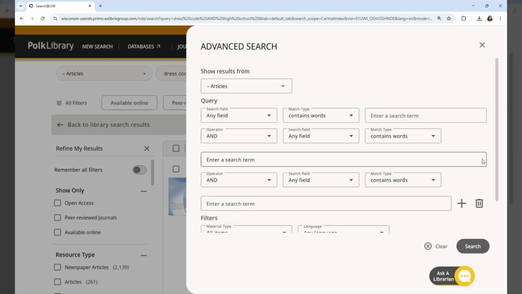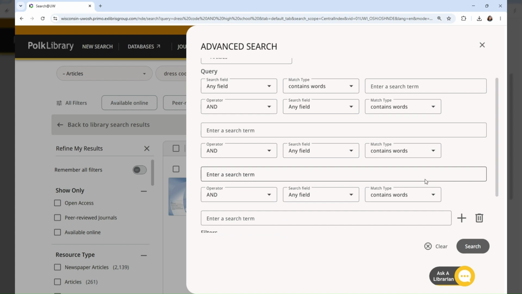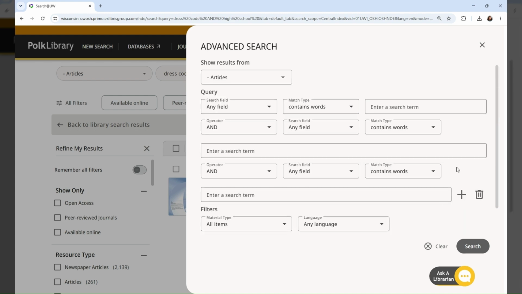Here, you can add multiple search boxes, which is helpful when you're using search operators. Try to pull out the main concepts of your search terms. For mine, it was dress code, and my second concept was high school. This makes it easier to use synonyms, which we do by adding "or" next to the words that mean the same or similar things.